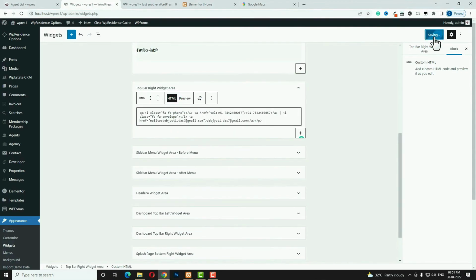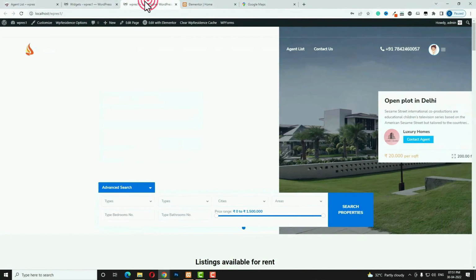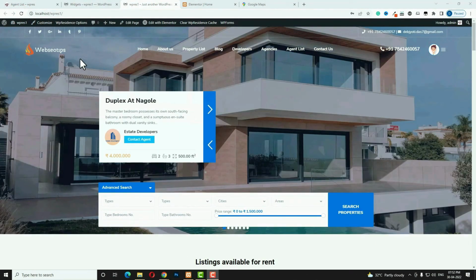Now let me click in the update option. Now let me come back to the website and refresh the page once. So as you can see here, all the social media icons are coming perfectly. Even the contact phone number and email ID are also coming perfectly.